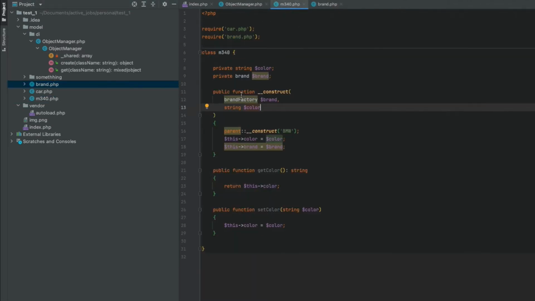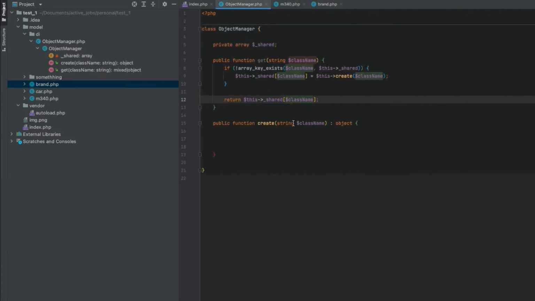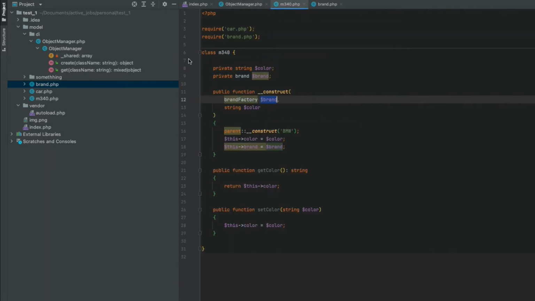So I put the word factory after the word brand because I want to say that I don't want to reuse the same one. When Magento uses this, I don't want to use the get function. I want to use create. So I want a new brand. I don't want to share this brand with any other class. For that, we use this factory.